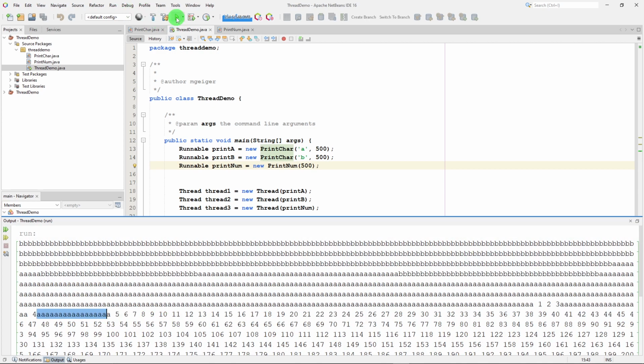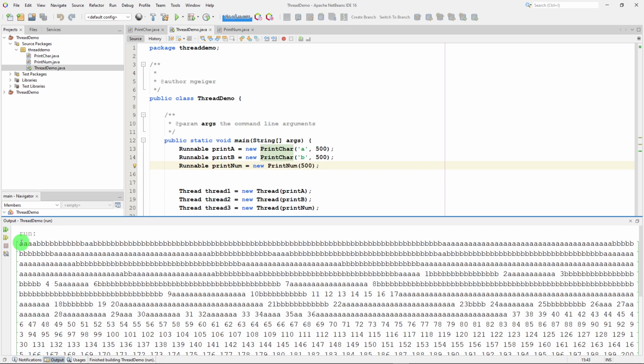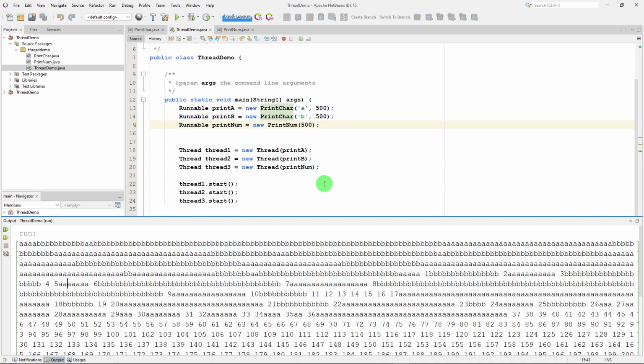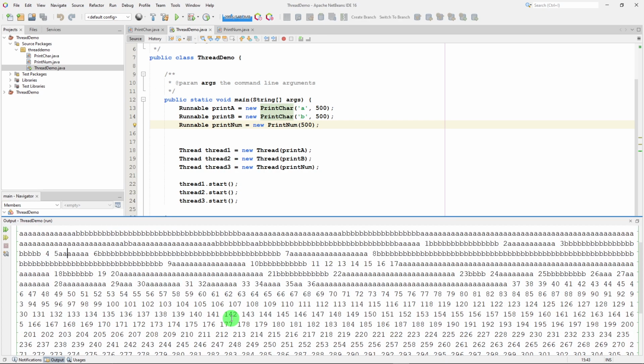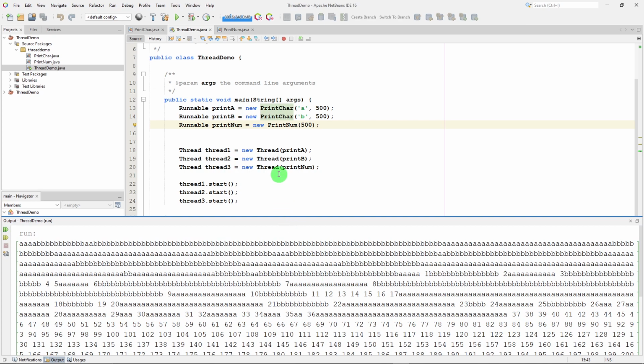If I run it again, I get slightly different results. This time it started with some A's and then it did some B's and it did a couple more A's. Here we got some 4s and 5s coming in, some more A's, a 6. So all these threads are running at the same time, sharing time on the processor. But it looks like A and B tend to get done a little bit before the numbers ever quite get started. So the A and B that are both using print char, they seem to run pretty fast.